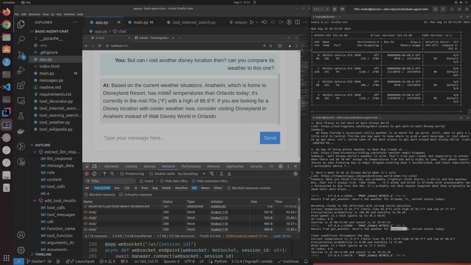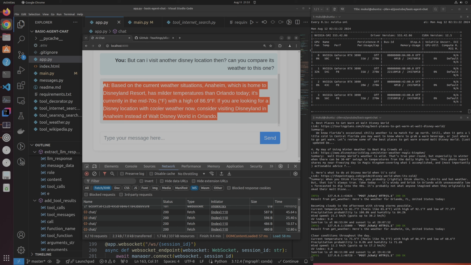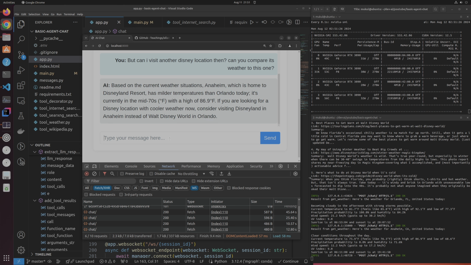It says, based on the current weather situation, Anaheim has milder temperatures than Orlando. It is currently in the 70s with highs in the 80s. If you're looking for a Disney location with cooler weather, consider Disneyland Anaheim instead of Walt Disney World. Yep, so it did do it. It is recommending to go over there, but I had to guide it a little bit. Normally with a 70 billion parameter model, I've noticed that it kind of works out of the box.